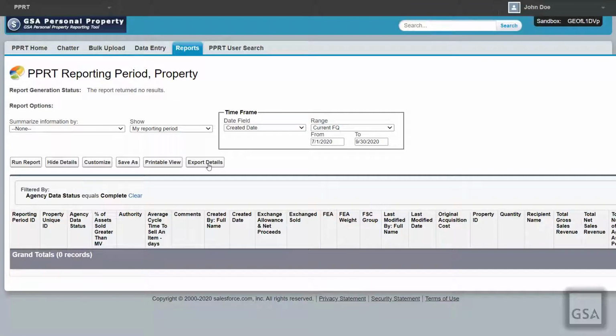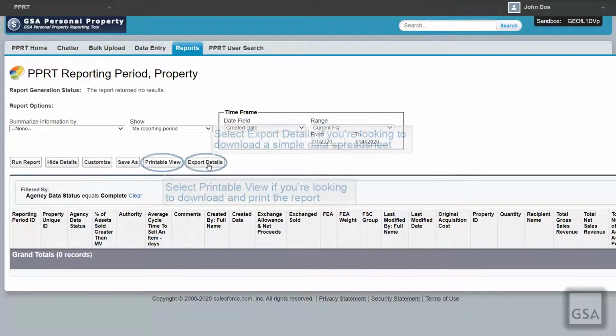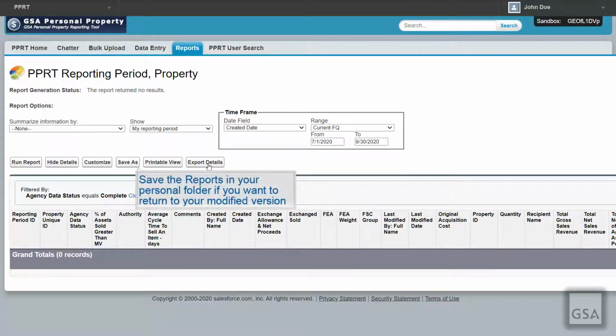There are two ways to export report details: printable view and export details. Both are spreadsheets, but with different formatting. You will be able to customize reports to suit your needs and save as into your personal custom reports folder if you would like to return to your modified report later.